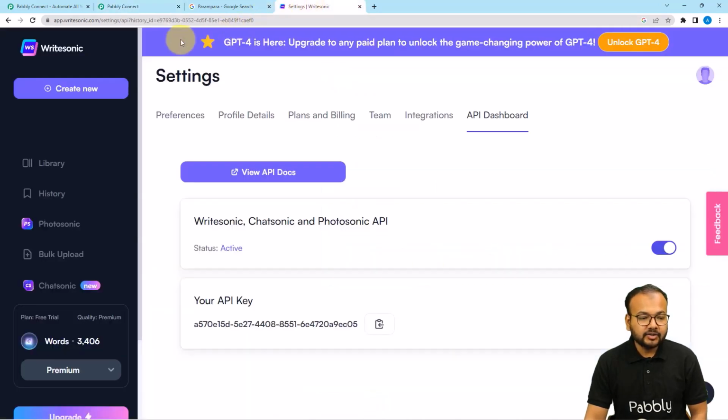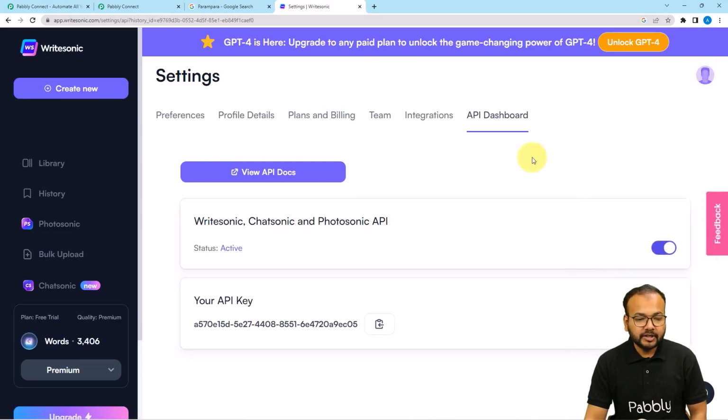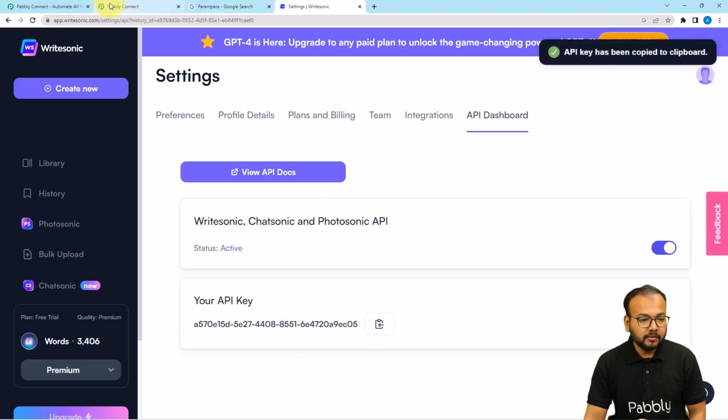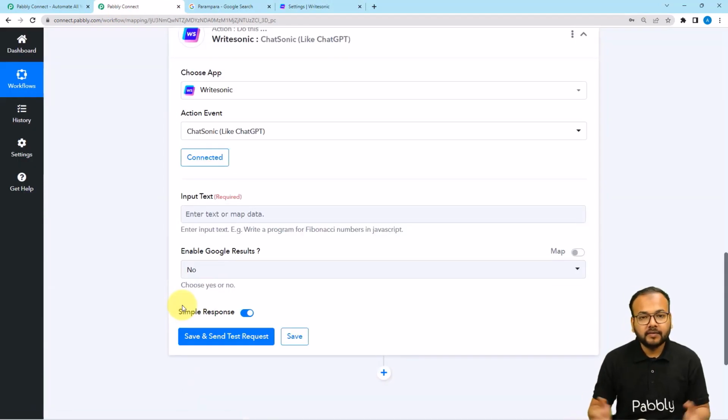This is my Writesonic applications dashboard and here is my profile icon. From here you have to click on API dashboard and you will reach the API dashboard. Here you will find the API toggle button. You can toggle this on and you will get the key here like this. You just have to copy this key and enter it in this field like this, and then click on save and you will be connected with Writesonic.